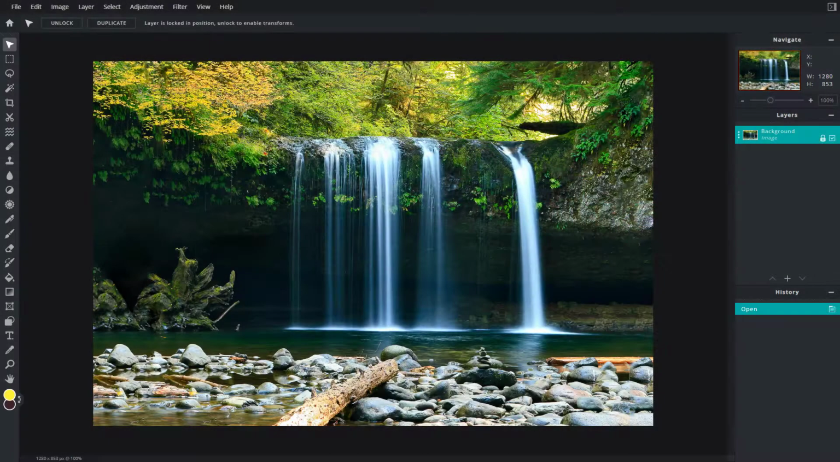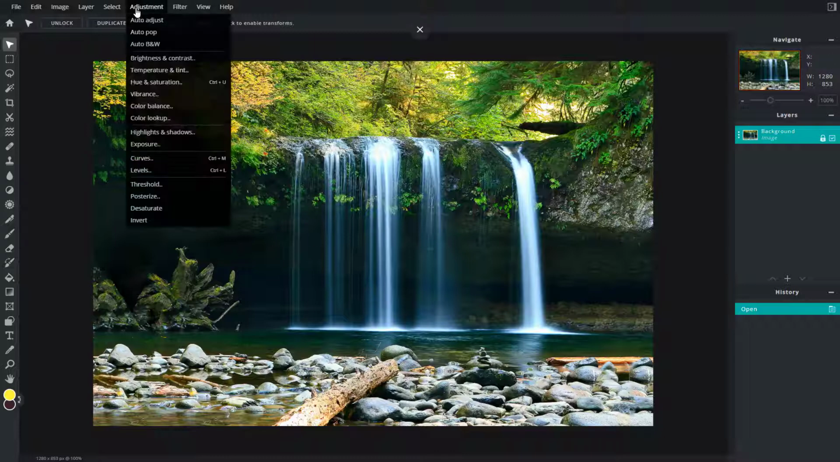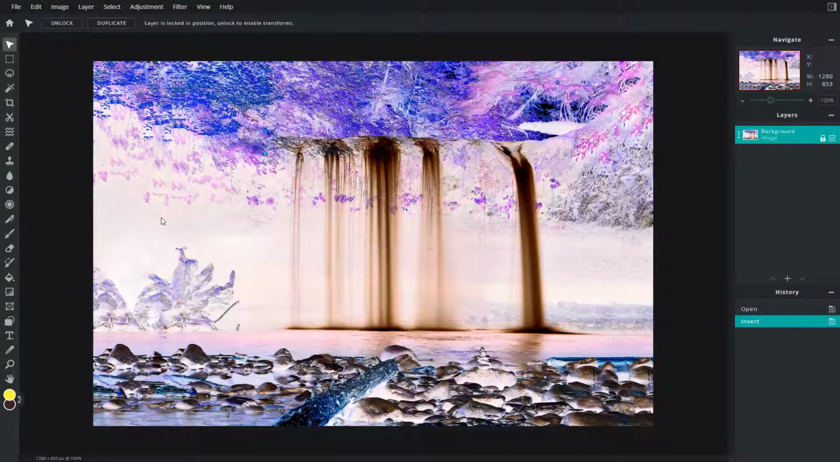So over here you can see that I have an image, and now let's see how we can work with the invert option. If I go to adjustment right here, you can see that there's an invert option. Once I click on it, the colors of the picture just get inverted right here.